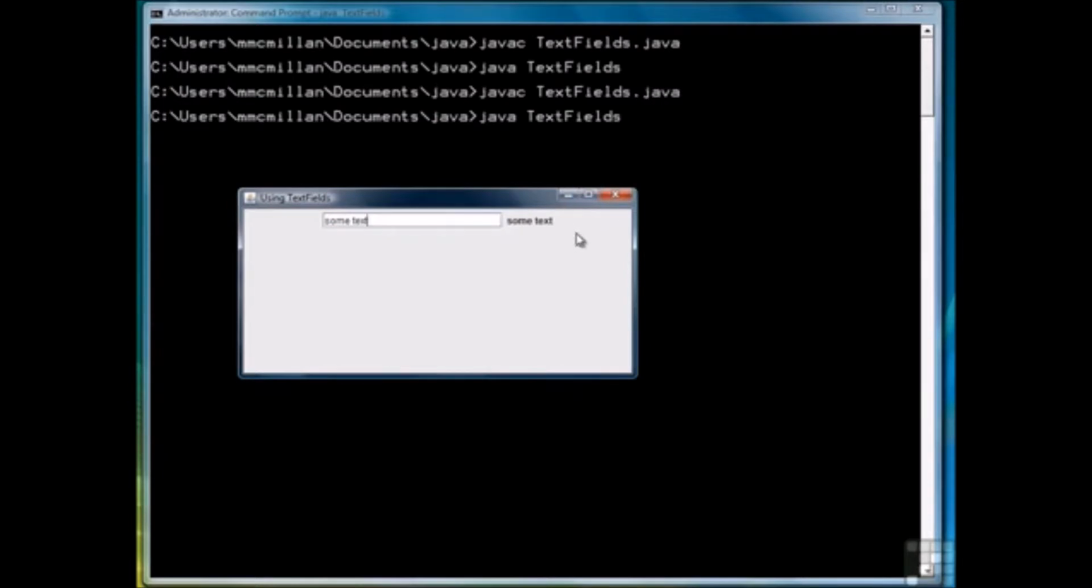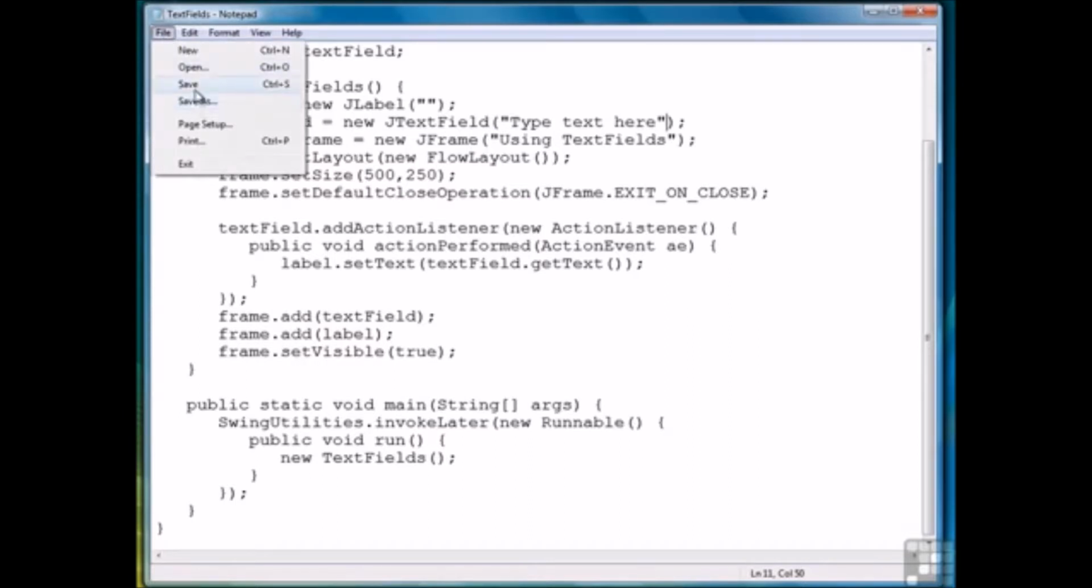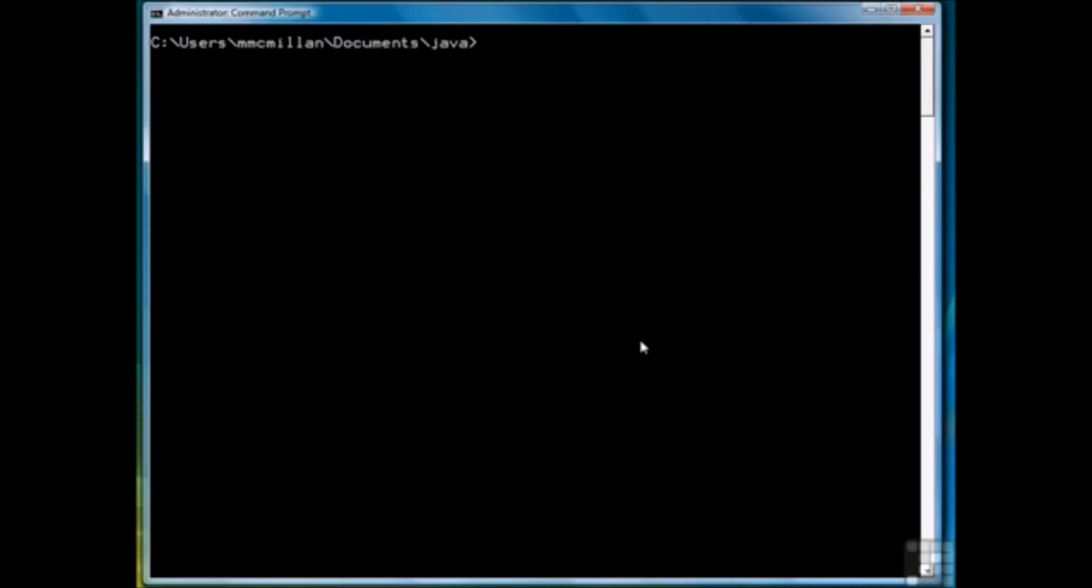Flow layout works by simply flowing widgets onto the frame in the order that you tell them to be added. So by changing the order from the label coming first to the label coming second, we change the positioning of these two widgets. And the last thing I want to show you before we leave text fields is, in this constructor, we'll change it from 20 to "type text here", being what will display in the text field when we run the program. Let's go to the screen, compile again, and then run.